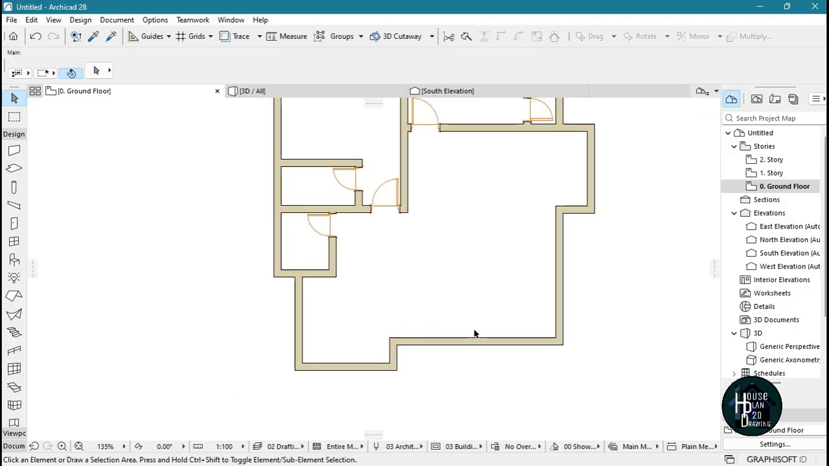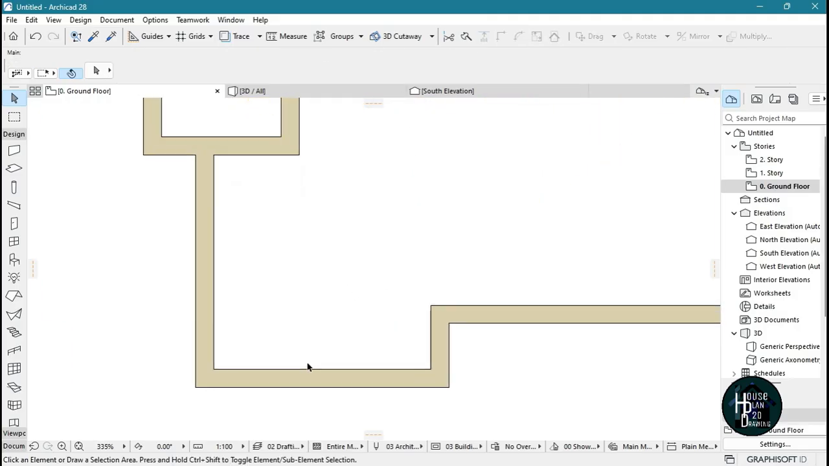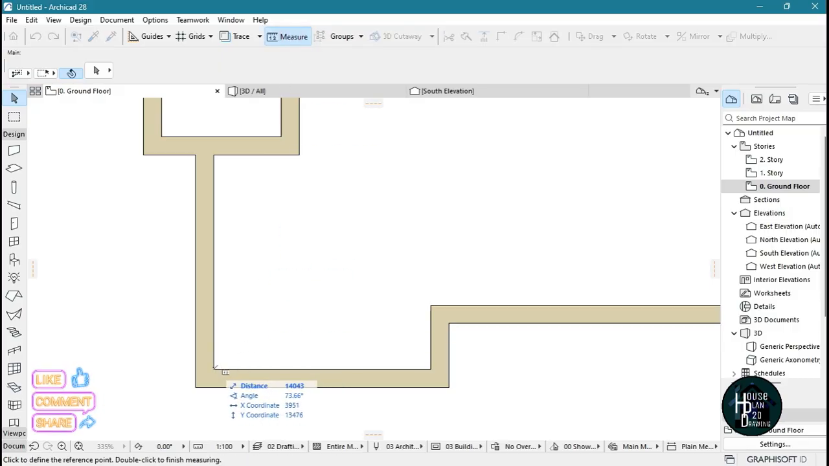In case you're using a lower version of Archicad, and using Archicad 28, I'll suggest that if you want to know a quick measurement of what you're having, just press M on your keyboard, click this node and move it to this other side. It's going to give you a quick dimension of this distance to this distance. That's the keyboard shortcut. You can decide to click it also here, and it's going to give you the dimensions of both sides.